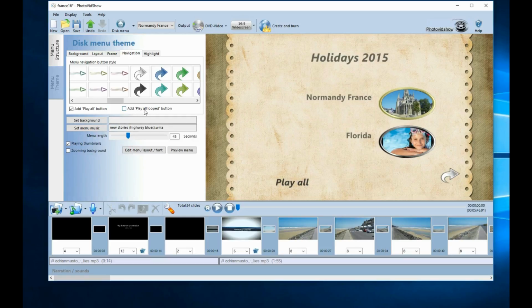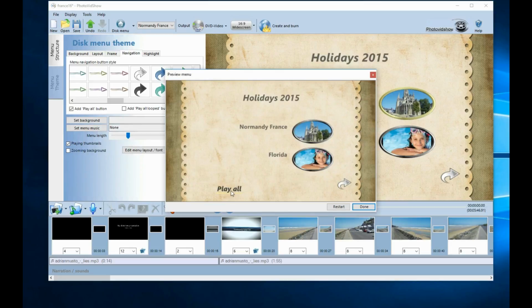There is a play all looped button which simply plays every slideshow on your disc continuously forever, and it just doesn't go back to the menu. But we don't want that, we just want to play all, just in case we want to play all the slideshows in our disc. So if I preview my menu here, as you see, if I highlight the play all button, you can see it underlines it.